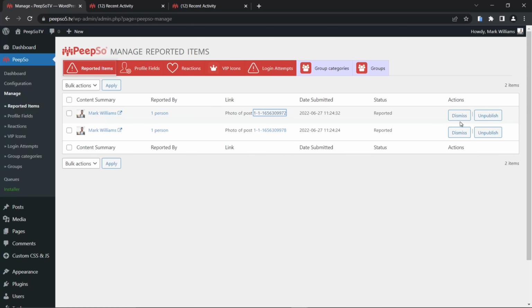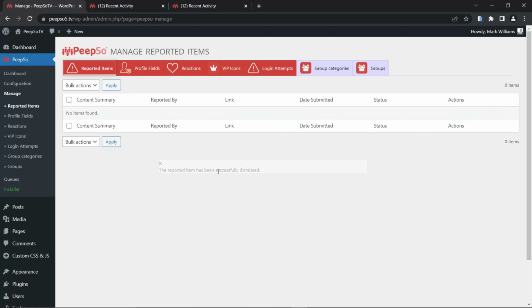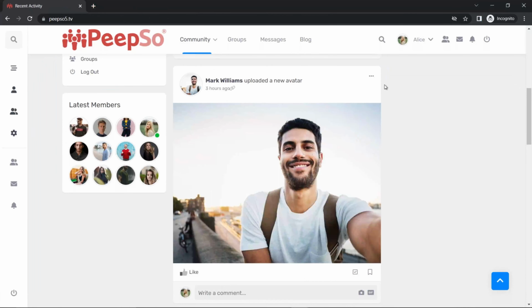Okay, so I can either dismiss it and the reported, what does this say? Let's try it one more time. It has been successfully dismissed. Okay, so this error message that we just saw should be displayed on top of it, and that's the bug we found together. I am going to report that immediately after I finish with this recording. But you could either dismiss or completely unpublish the reported item. So let's do that one more time.